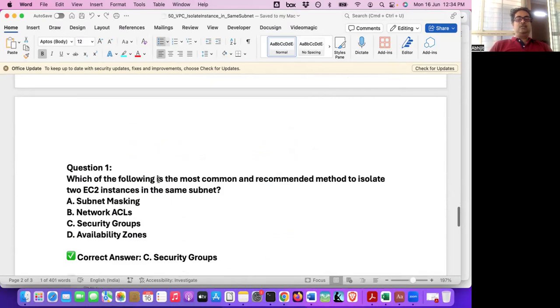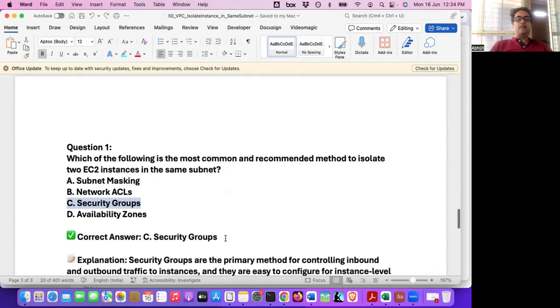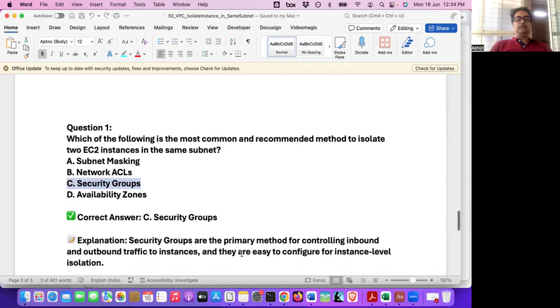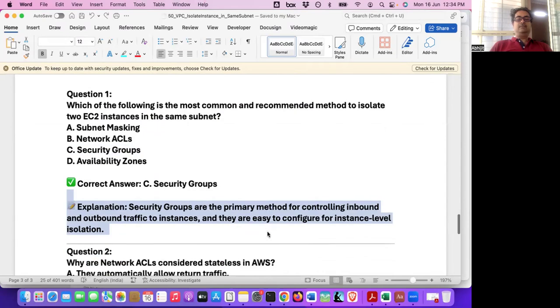So let's go to today's quiz section. Which of the following is the most common and recommended method to isolate two EC2 instances in the subnet? We know that it's security group. The answer is C. Security groups are the primary method for controlling inbound and outbound traffic to an instance, and they are easy to configure for instance level isolation.